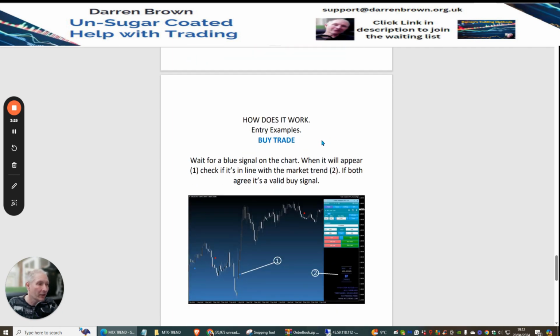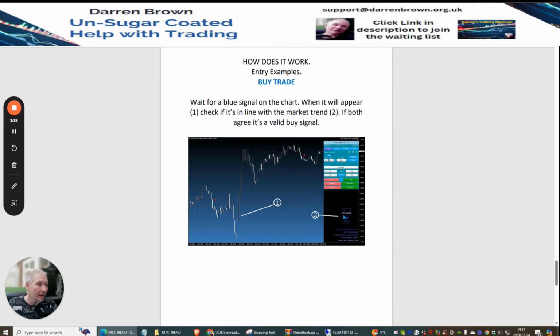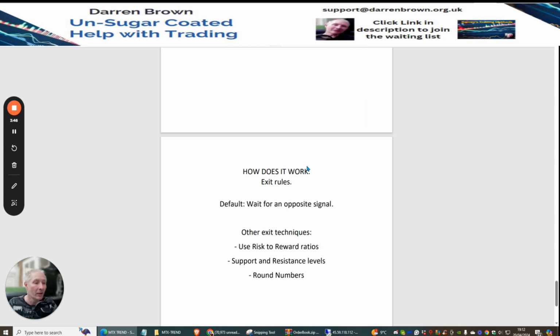Entry examples for a buy trade: wait for a blue signal. This is going to give you a blue dot, and this is showing you the signal. When it appears, check if it's in line with the market trend. If both agree, then this is a valid signal. You can see that this one here is showing you up motion, which shows you that it is in a buy or a bullish point.